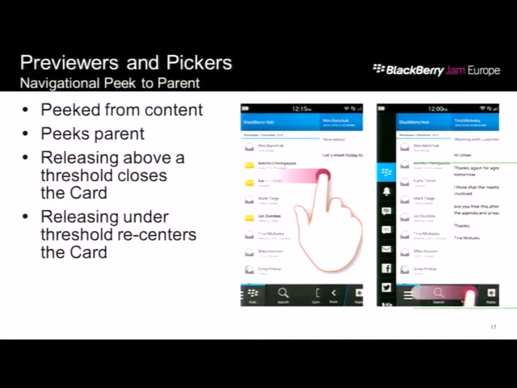So the previewers and pickers, again, they'll slide from left to right. If you want to go back to the application, there's two ways to do it. There's typically a back button in the bottom left corner, or they can slide directly to the right. If they slide slightly to the right and let go, the card's going to fall back on top, so they're going to see the screen that they're on. If they slide all the way to the right, then it's going to remove that card and go back to the previous application.